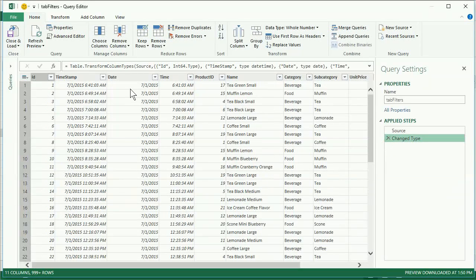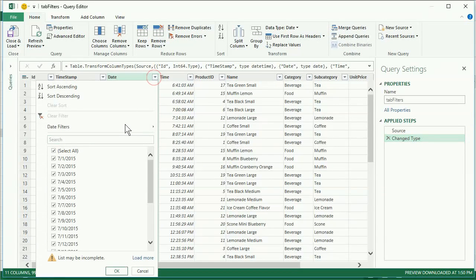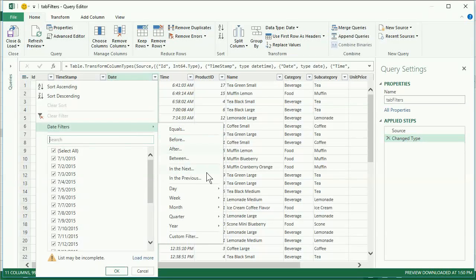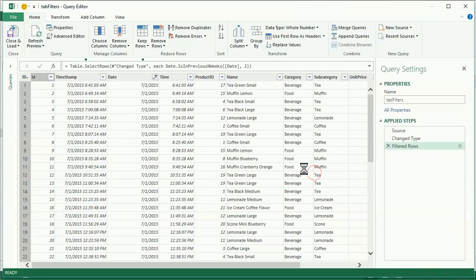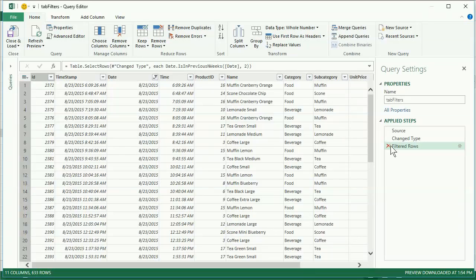What if I want to see sales from the last 2 weeks from today, the previous 2 weeks? Again, pretty easy. Downward triangle, date filters. I'm going to go in the previous what? In the previous 2 days? Nope, not 2 days, 2 weeks. Click OK. All right, and I think you get the idea.